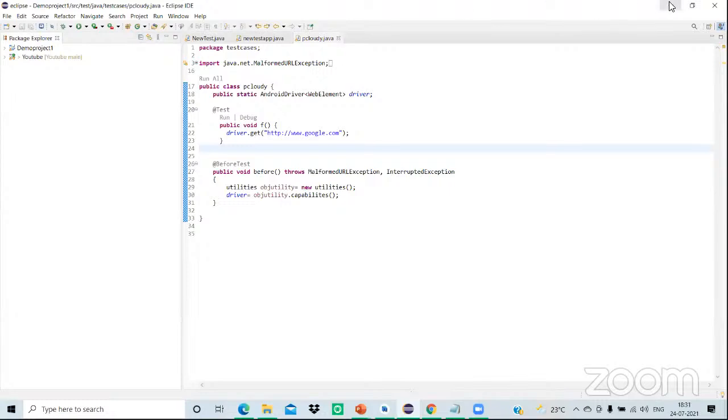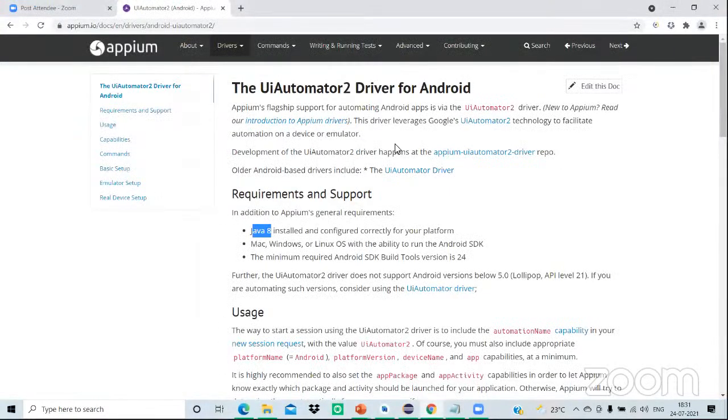That's it. Let it be there. Now, we need to install Android SDK. Just like Java, one more thing is there: always download the Java JDK, the development kit.